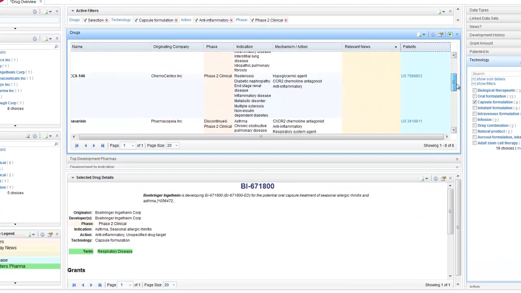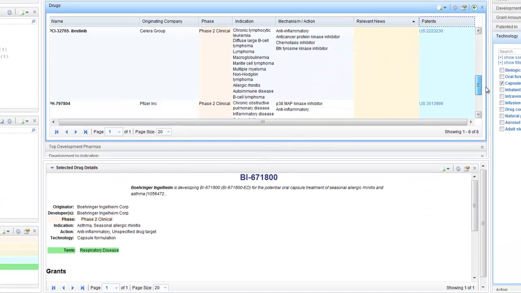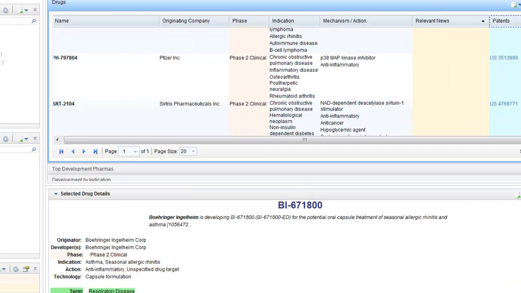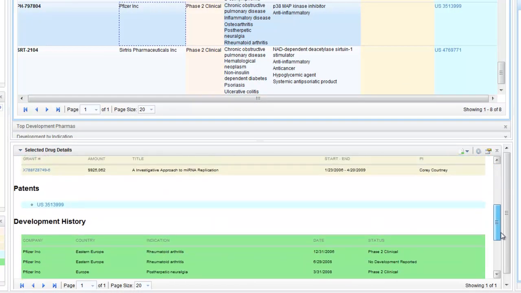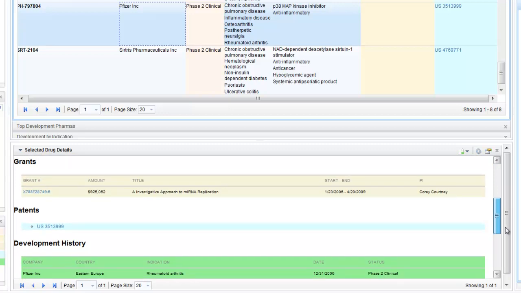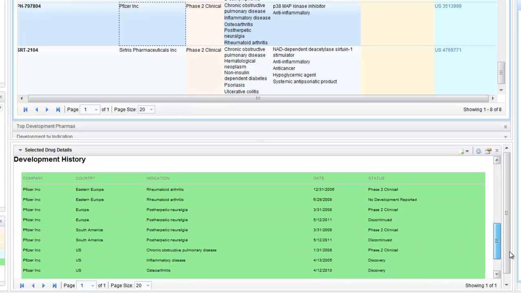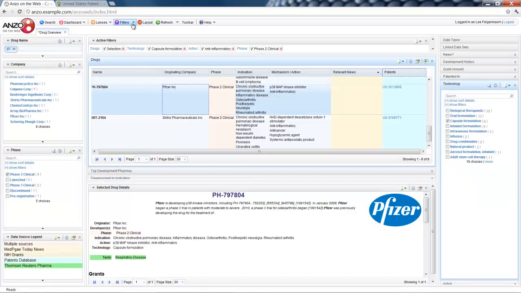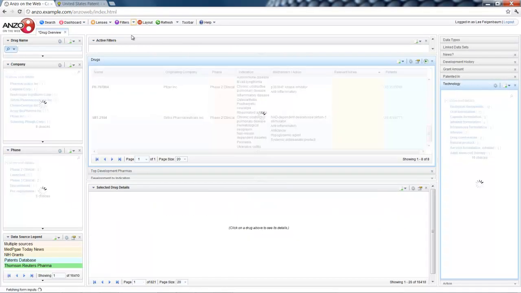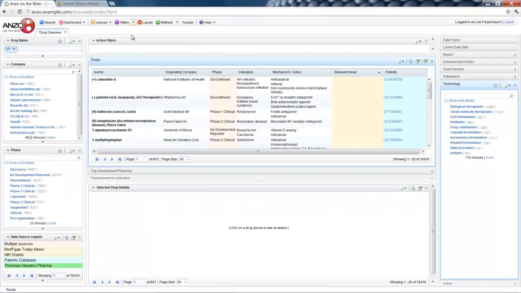I can also drill down to get more specific information on drugs. So here I'm drilling down to drug PH797804, which was made by Pfizer. There's a lot more metadata about this drug within the system that Anzo's collected from all the various sources. And you can see all of that metadata in this one summary view, including development history, patents, grants. You could even add additional information such as anyone who's worked on the drug that's within your company or other companies.